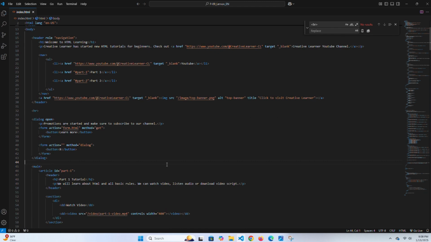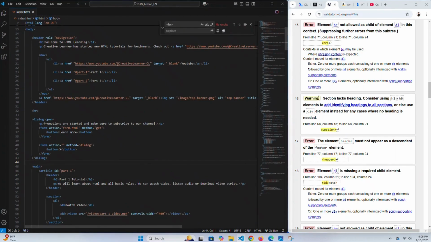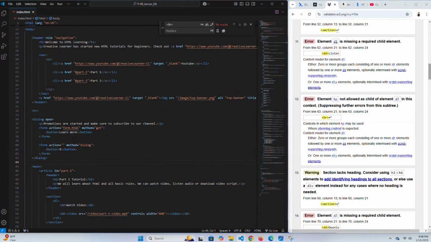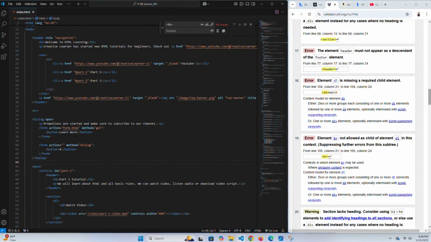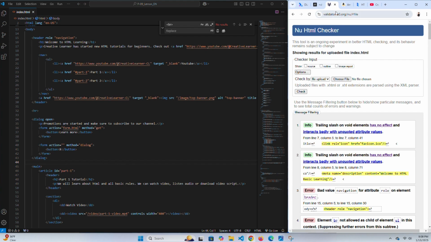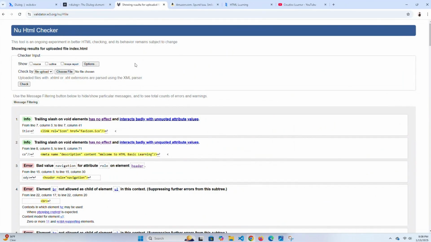So once you save the file, what if we test it again? This validator is saying the BRs are really a big problem here, because you can see all the BR. So to do that, I will check it again if you want to validate again.